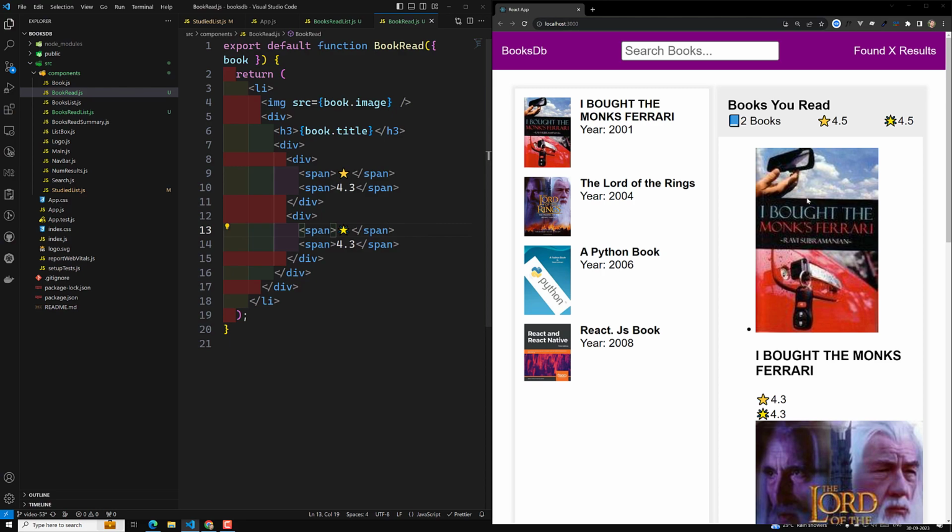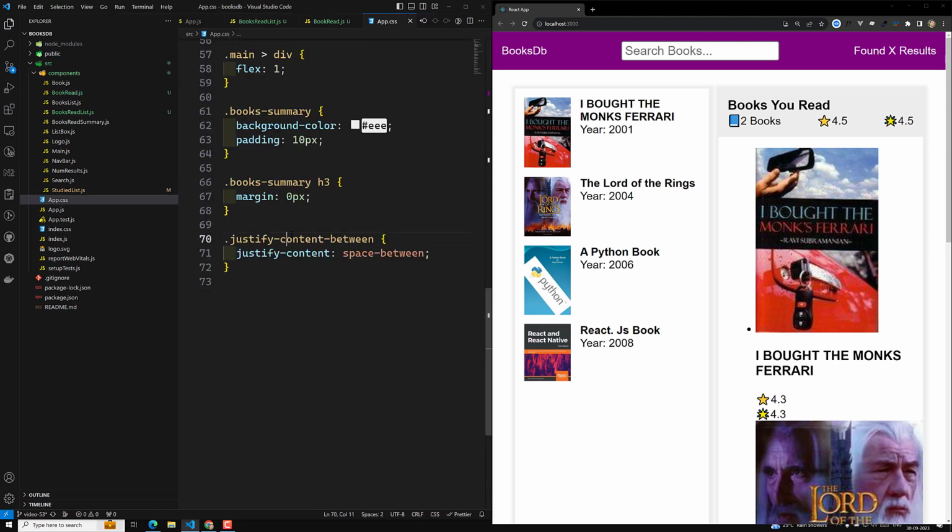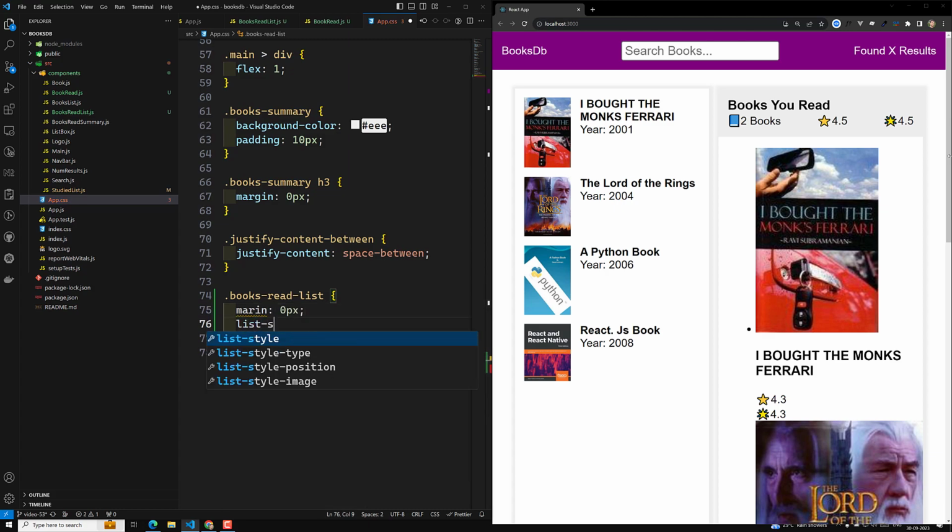Okay, now we'll be having it like this. So now let's try to refactor this one, design this one, app.css, and here books-read-list. So we will be having it like this. And for this one, what I can do is give a margin of 0 pixel and list-style none. Okay, so these two things we can make.